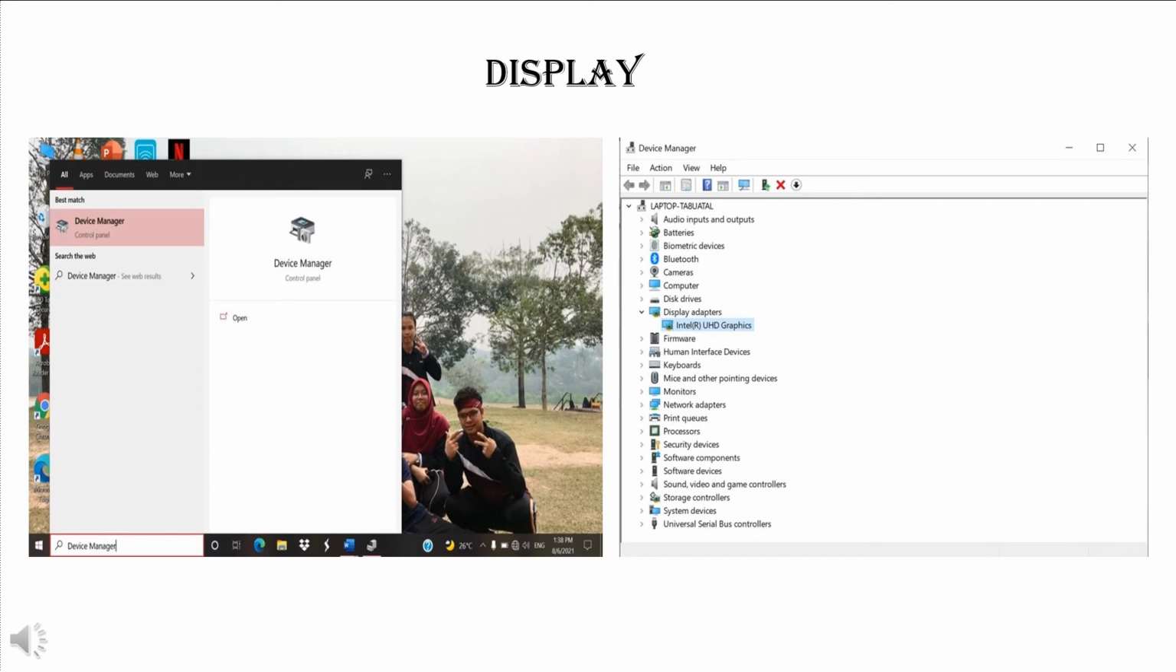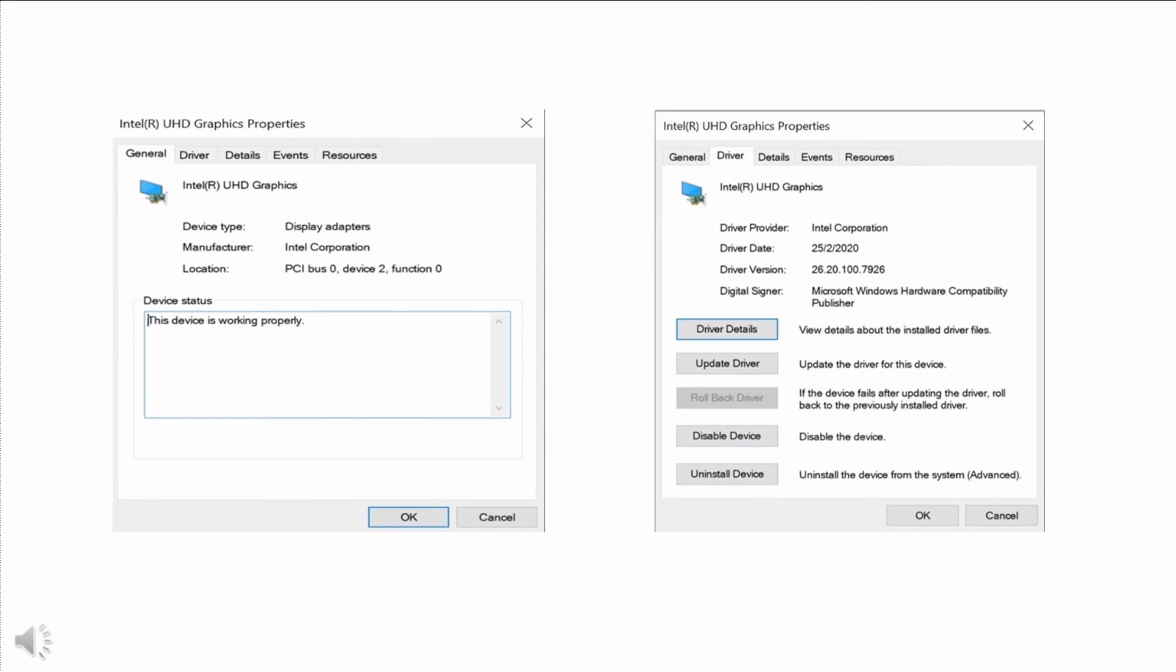For the second device driver is display. To find this display information, we search device manager in the search box at the taskbar and click on it. Secondly, click on display adapter, then double click on Intel UHD graphic. It will show the graphic information. After that, click on driver. It will show the driver information.